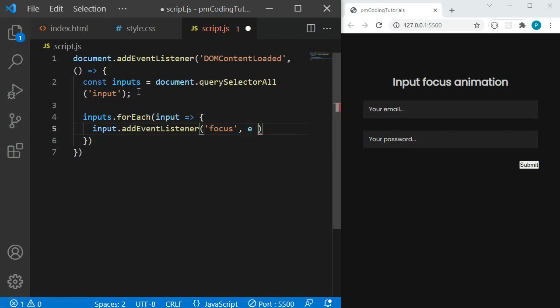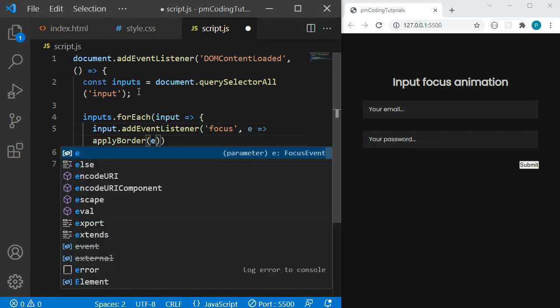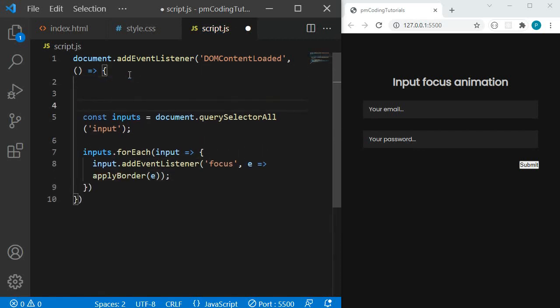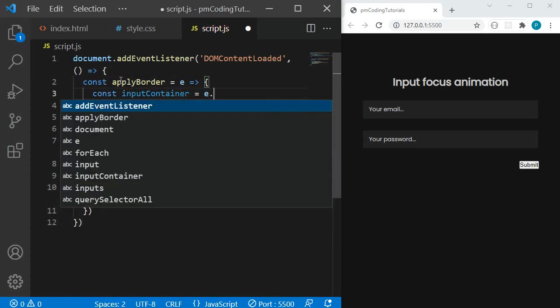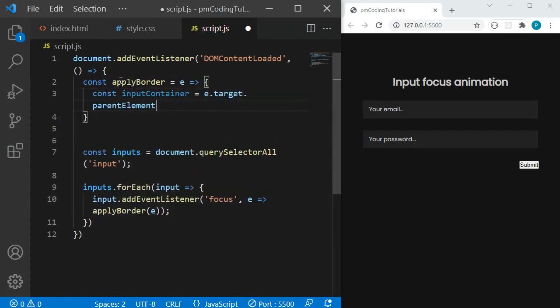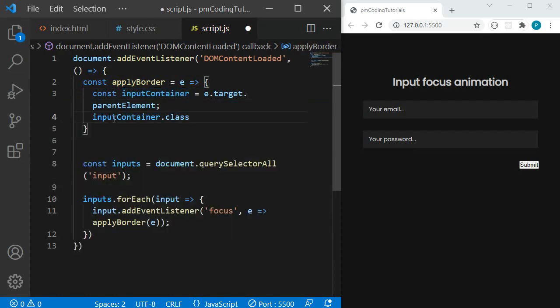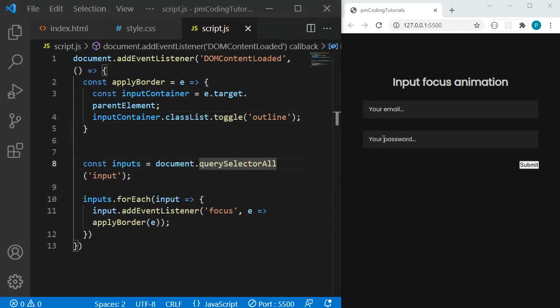As a callback, we will specify a function to which we pass the event object. With this event object, we will then call the applyBorder function, which we can define next. The applyBorder function takes the event as the argument. For this event object, we can find out which input field was clicked on. This can be done by accessing the property e.target. Of course, the animation should get applied to the parent, so we can use e.target.parentElement to get the container div. We can then add and remove the outline class from the element by using classList.toggle and passing the class name in. If I save and click on the input field, you can see that the border gets animated in.